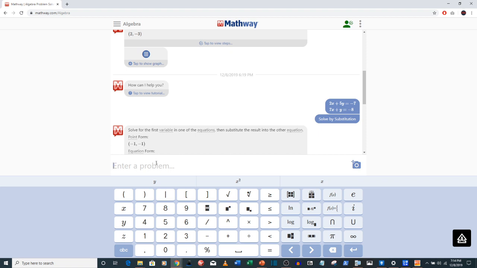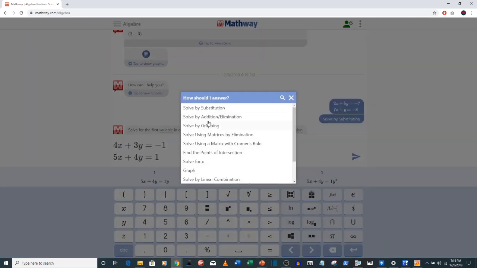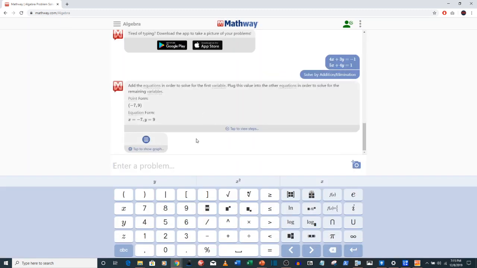And what you're going to type in here is what you were given. 4x plus 3y equals -1. And then shift enter to get a new line. And then type 5x plus 4y equals +1. Click this little arrow, and then we're going to solve using addition/elimination. So it gives us the answer. And we already know that the answer is -7, 9, that x equals -7 and y equals 9.